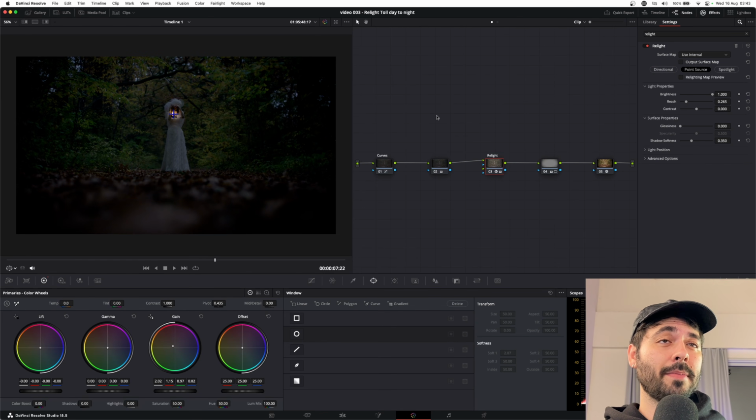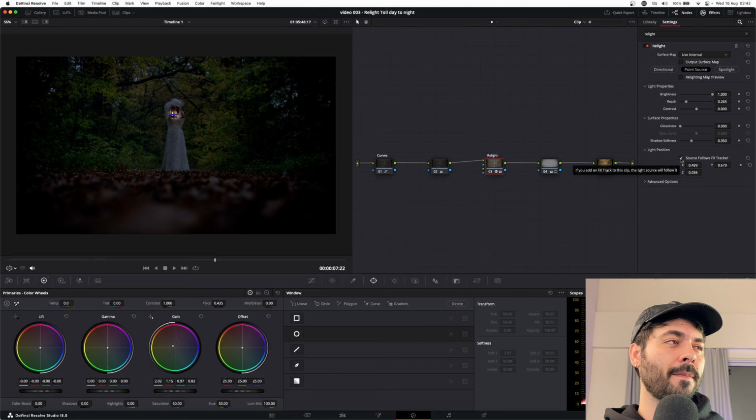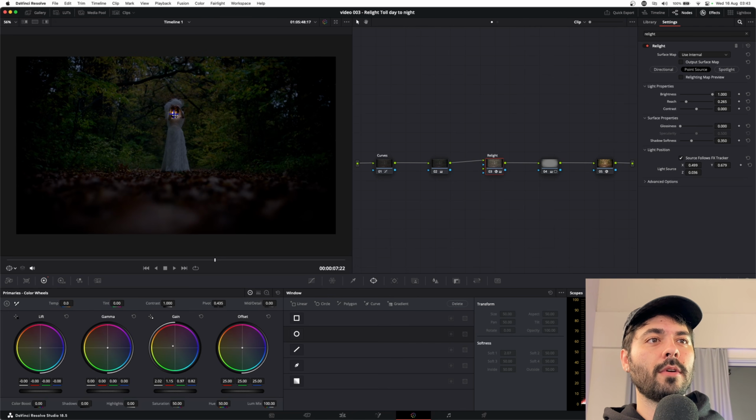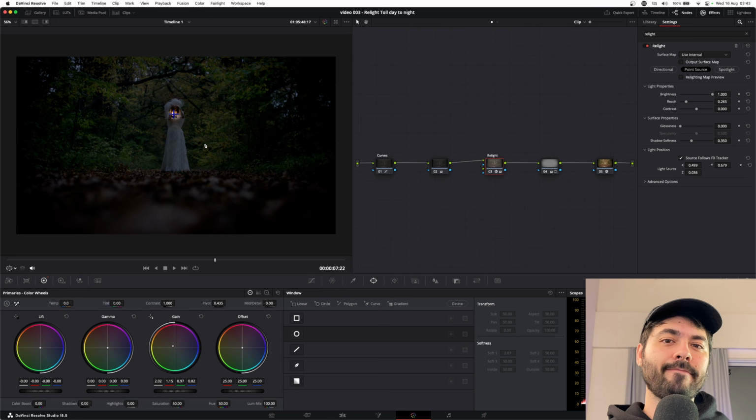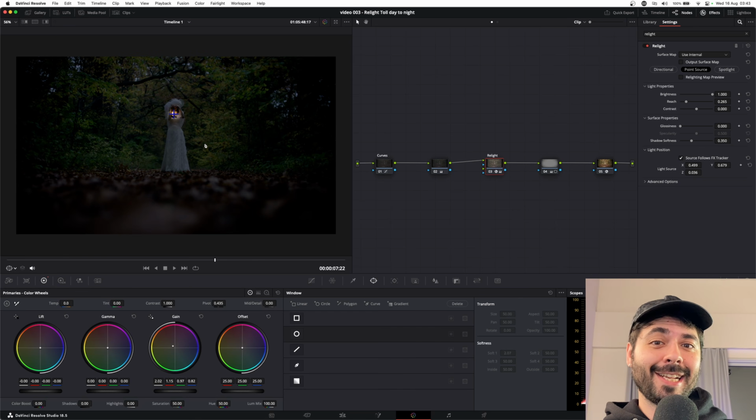But as I was saying in the beginning about the tracking, in the Relight, if you go in here, light position, and you click source follows FX tracker, the effect that you're adding in here is already going to follow the track that you did. All right, that was it. Let's see how it looks.